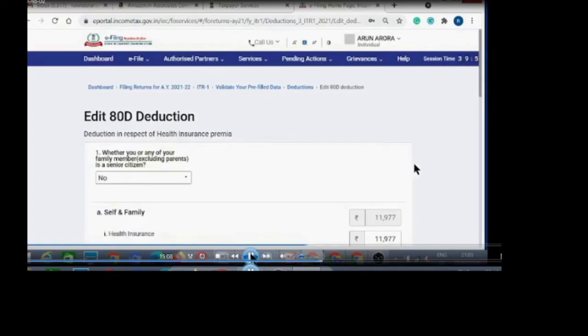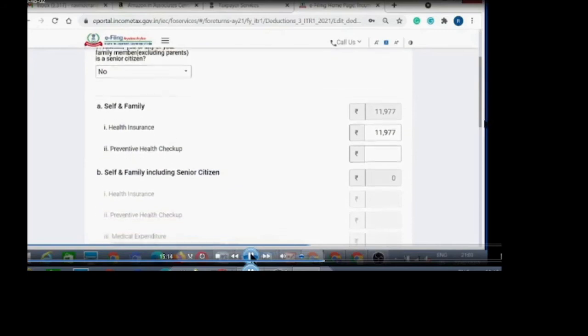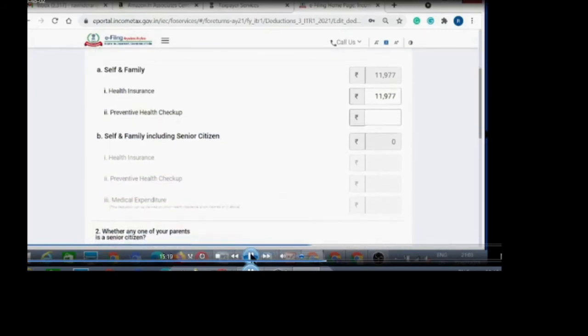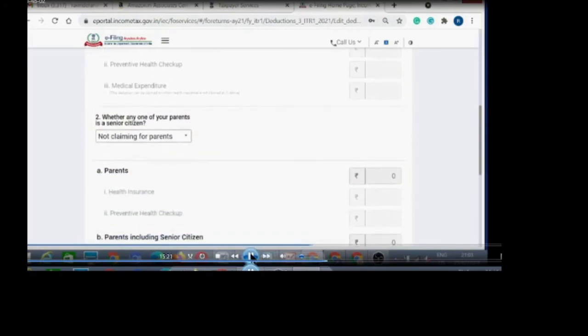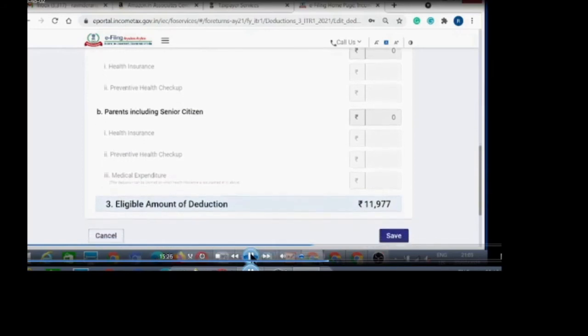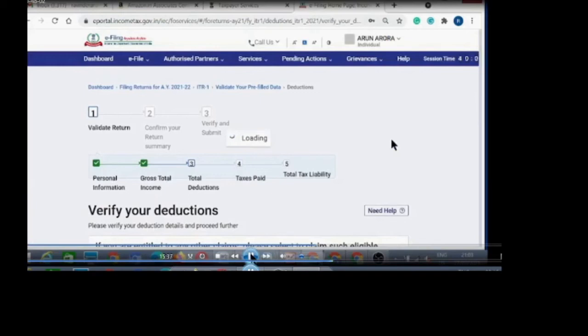Here some basic questions are asked. First is whether you are living with your parents and 80D is applicable to your parents also or not. You can simply answer it as yes or no. It is all according to your form 16. So the total amount I have shown is 11,977. Then I will click on save. So my 80D has been saved.